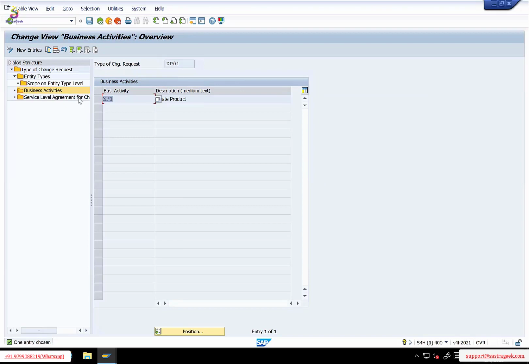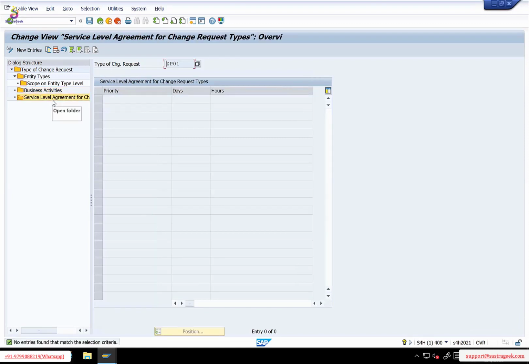So basically this business activity will tell you whether it is for create or change or mass processing, for what activities. After that, we can also specify the SLAs over here.